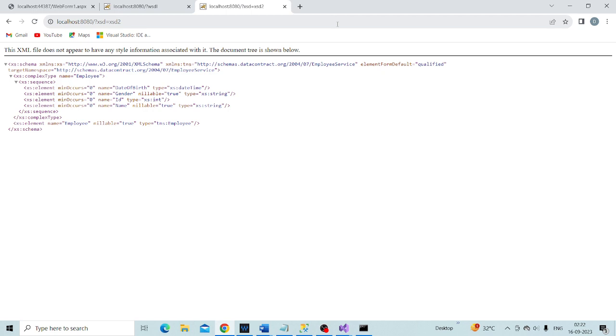And look at this, we have got the type employee. This is the complex type employee, name employee. And look at the property names: date of birth, gender, ID, name. Notice the order in which they are present. They are present in alphabetical order. So the data contract serializer has serialized the employee object into its XML representation.